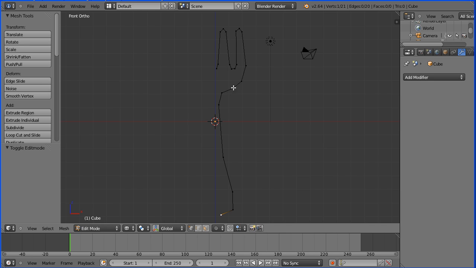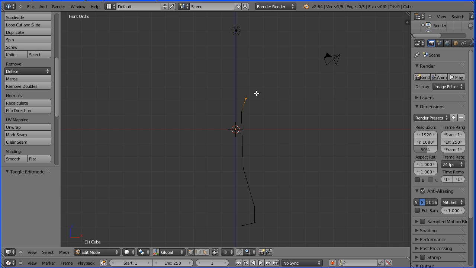Switching, the next 3 vertex points form this curve here. Notice that the second vertex is at a grid point. Switching back, hold down control and left click. The grid point, hold down control and left click. Hold down control and left click.